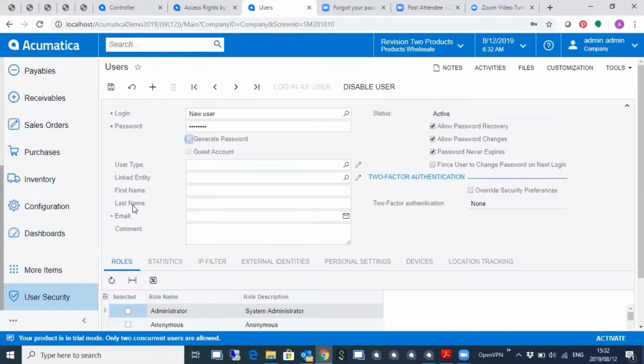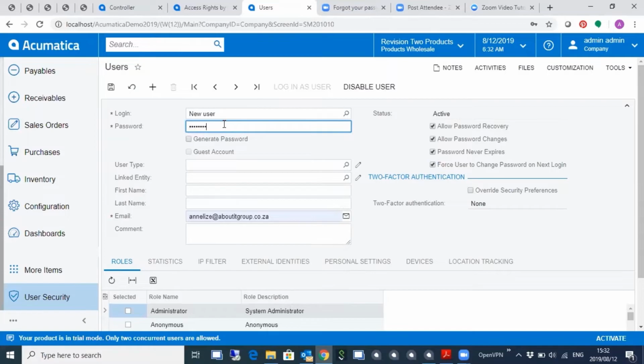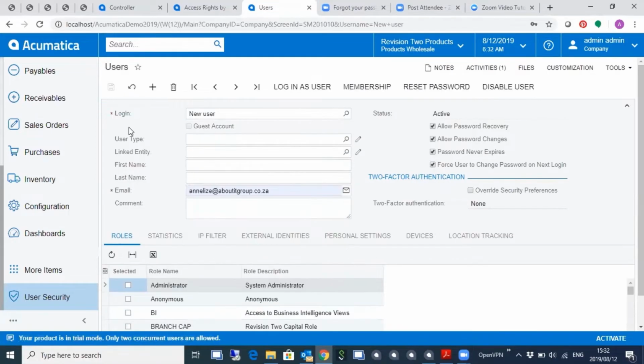You will see that the email field is also a required field. Therefore, add the user's email address. Another function here is that you can force the user to change the password on the next login. And then remember to create the password that you would like to give the user for the first login. Now you can save. Your new user has been created.